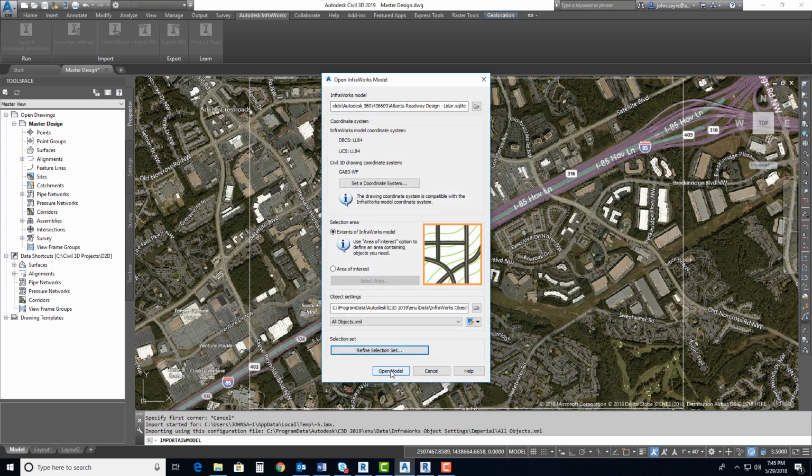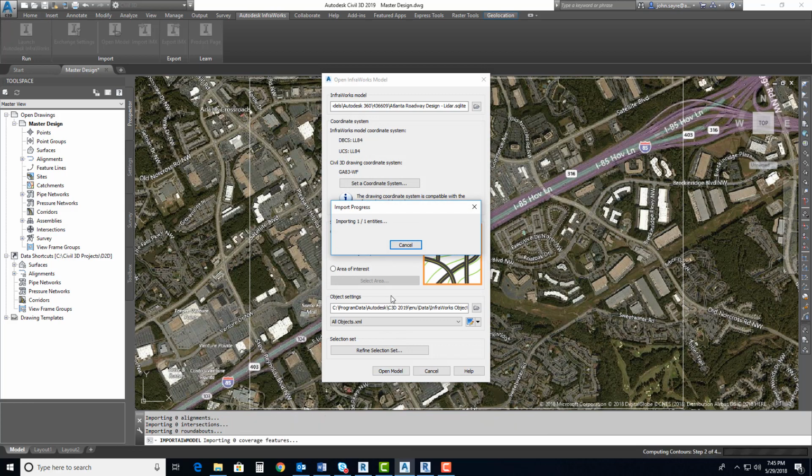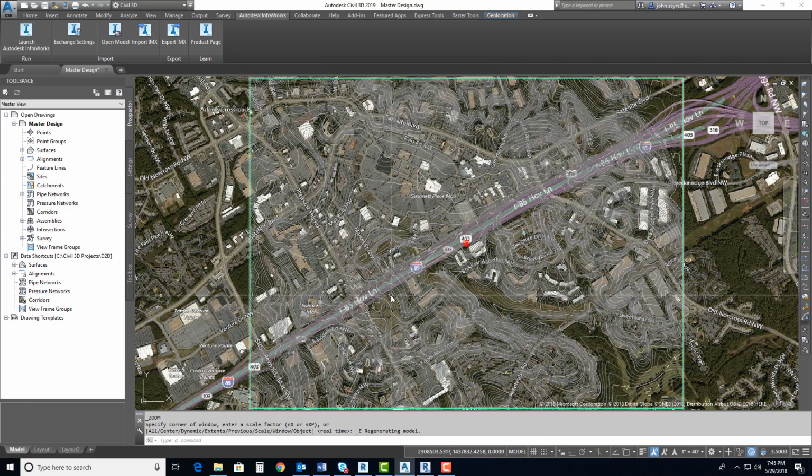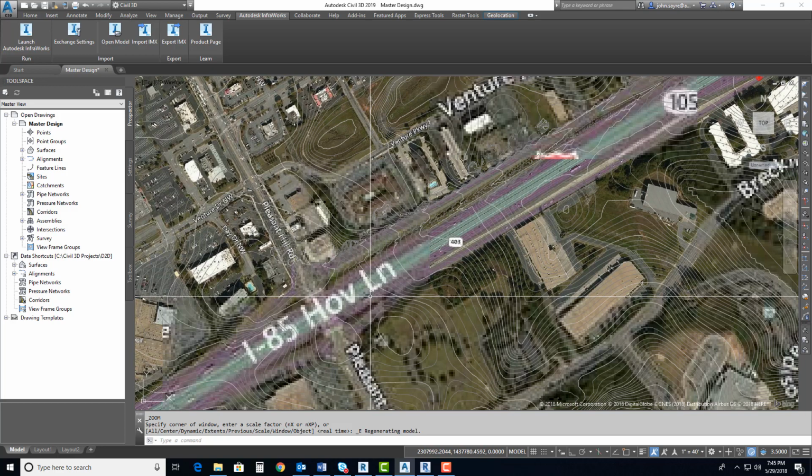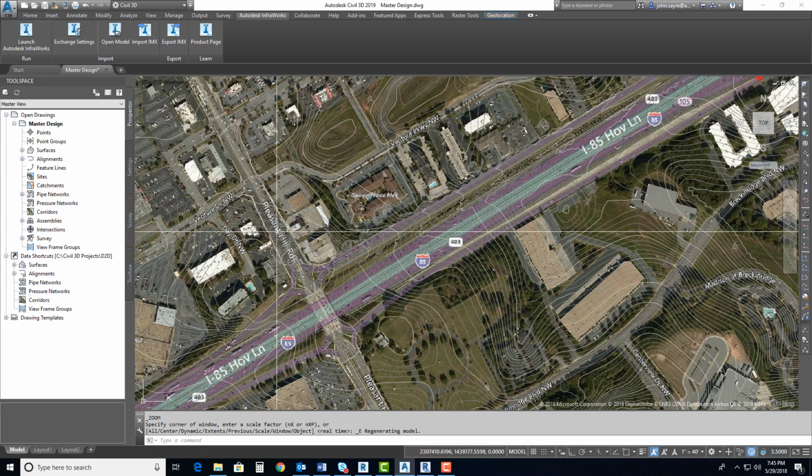So I hit OK, and then I hit Open Model, and it will bring in the surface including my point cloud for that entire area. Now, I could have refined the area that it brought in, but I didn't necessarily need to. I know that this is the area here where my road is.